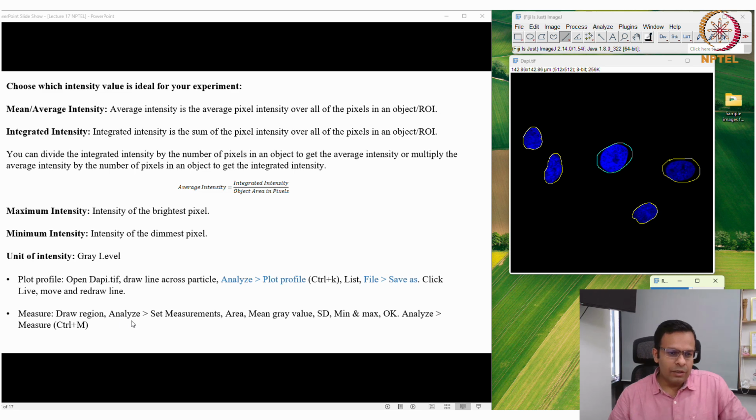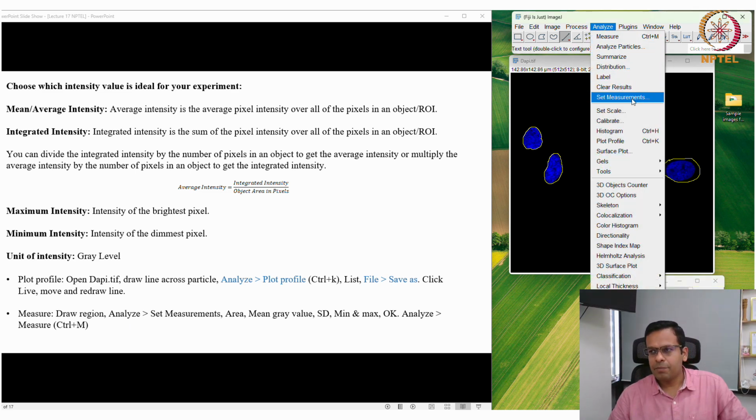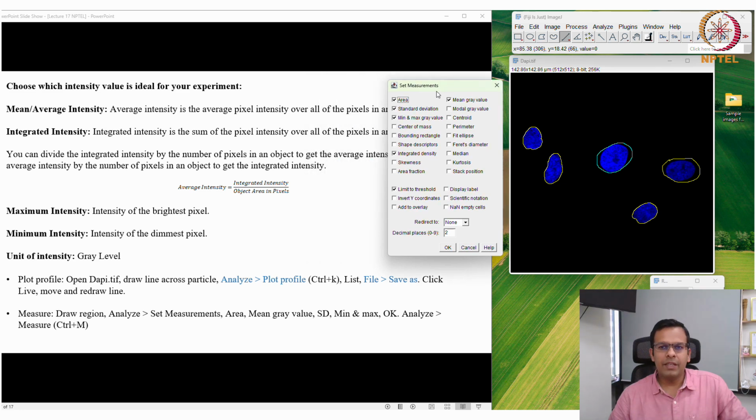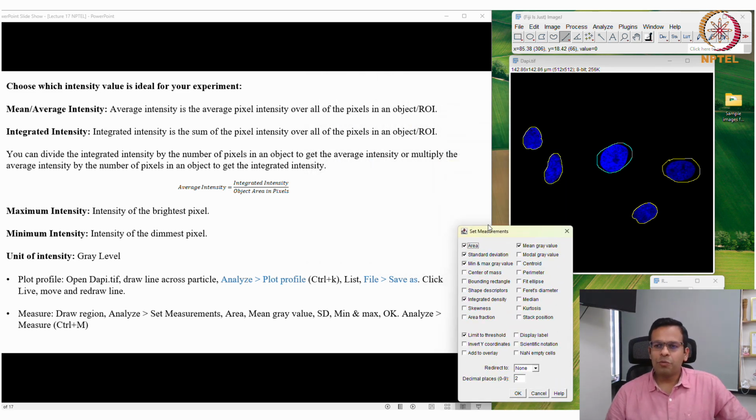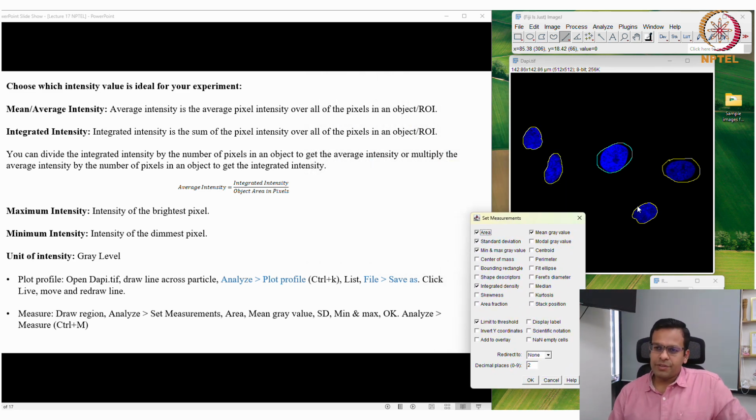Now I will go to Analyze and Set Measurements. Okay. And here I have to select what I want to measure about all these regions of interest. Okay, so I want area, then I want mean gray value, that is the mean intensity, plus standard deviation. Then I want to see the minimum and maximum gray value, like minimum and maximum intensity. Then I also want integrated density. Okay, so that is this one, integrated intensity.